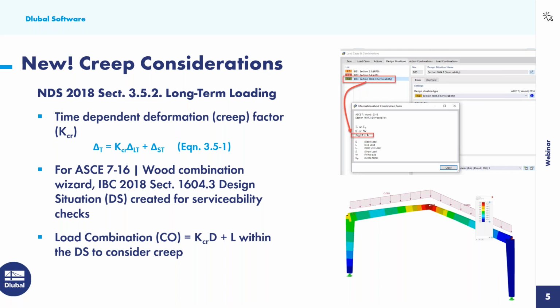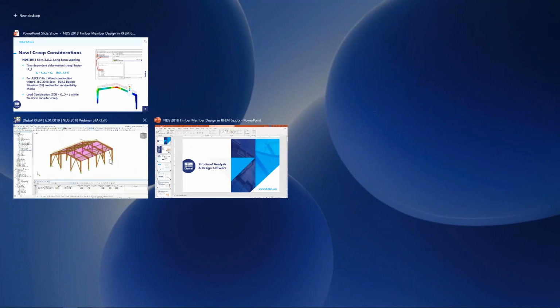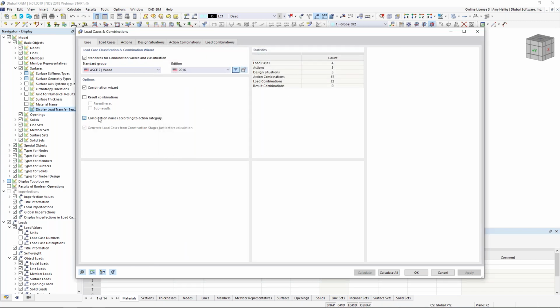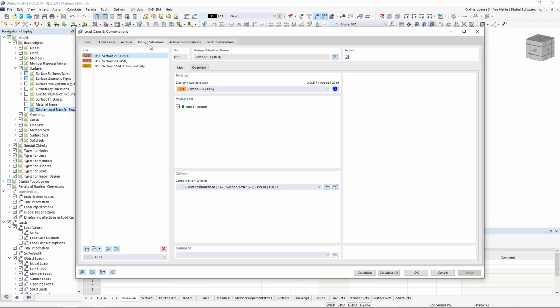So a new feature here, previously we were not able to consider this creep factor. So you'll notice within the drop-down box, if we do not want to consider creep at all, we can just set this to 1.0. But otherwise we would choose the 1.5 or 2 factors here. This comes directly from the NDS standard. I always like to activate this option here, combination names according to the action category. And we will jump to the design situations.